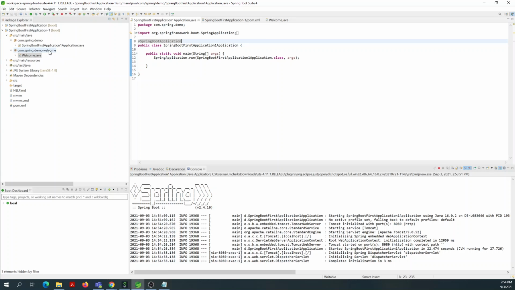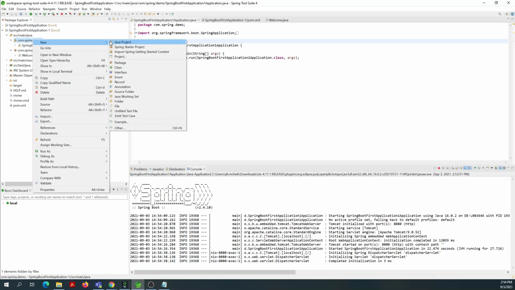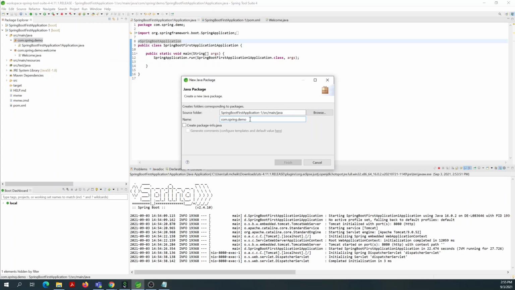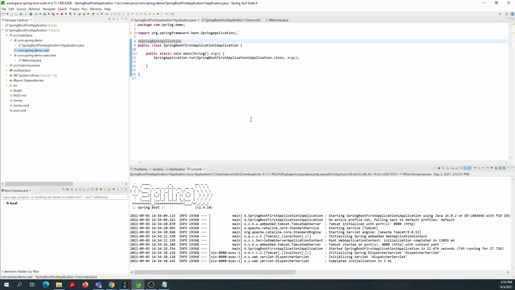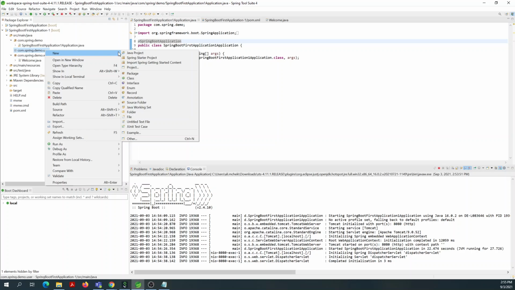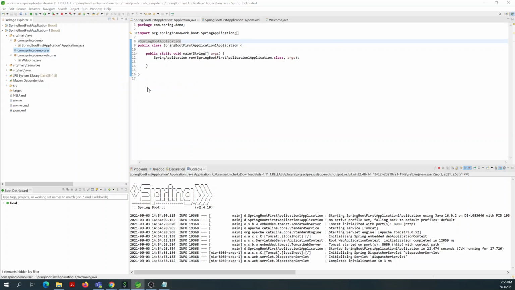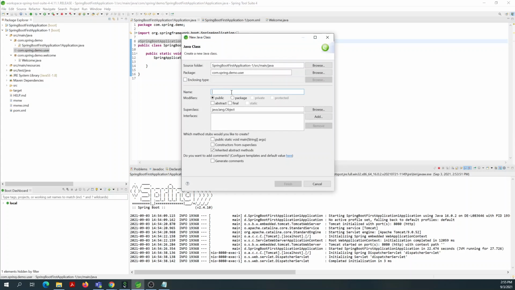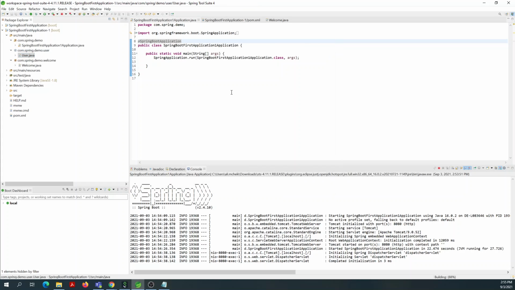Okay, let's define another package here, and suppose this package is demo.user. Okay, and in the user we can create a new class, and here we have the user.